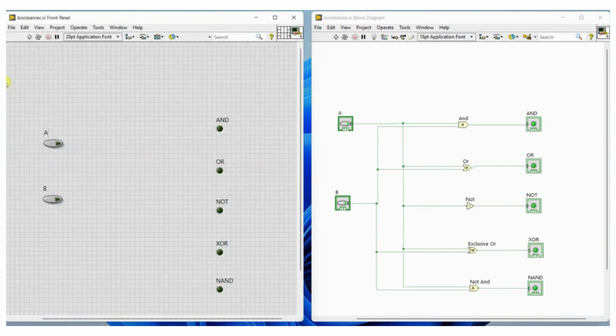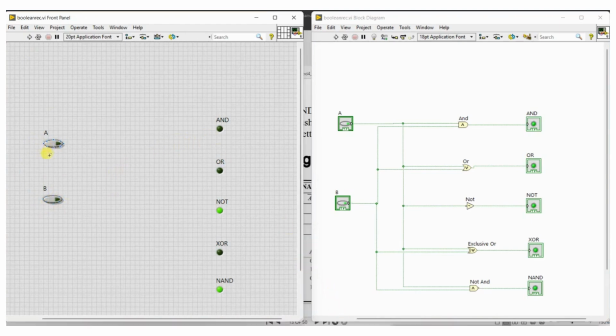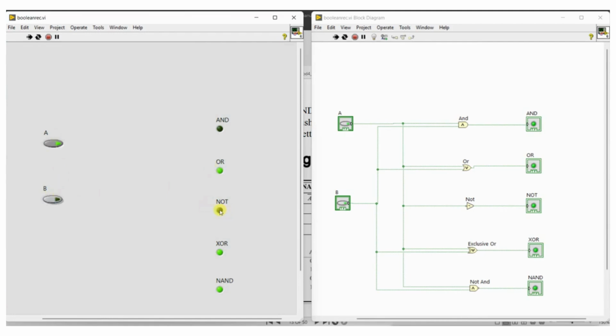Let's run the VI. Considering the Boolean inputs A and B as 0, the corresponding output of AND gate is 0, OR gate is 0, NOT gate is 1, XOR gate is 0, and NAND gate is 1. Next, if we change the input combination as A is equal to 1, B as 0, as per the truth table, the output of AND gate is 0, OR gate is 1, NOT gate is 0, XOR gate is 1, and NAND gate is 1.